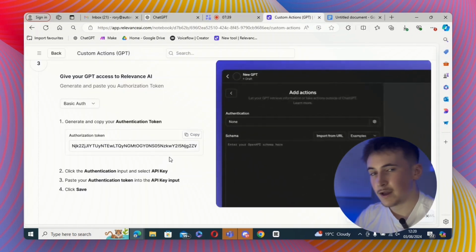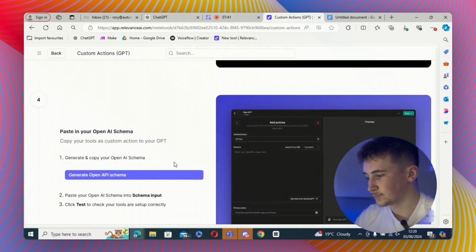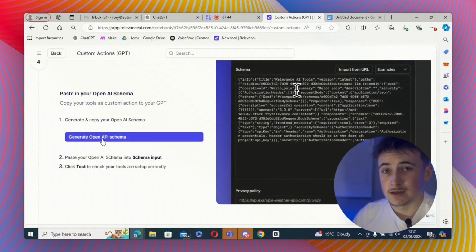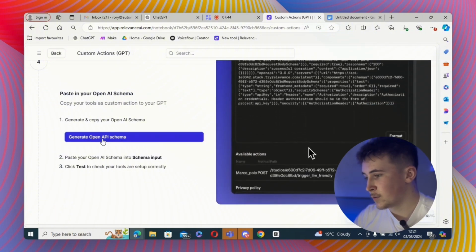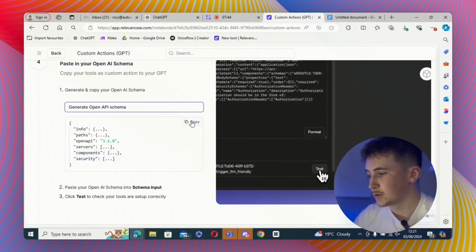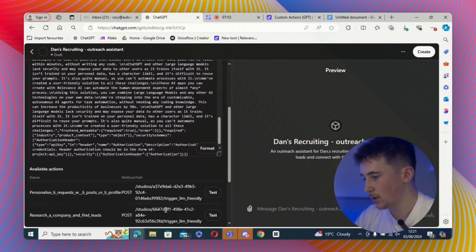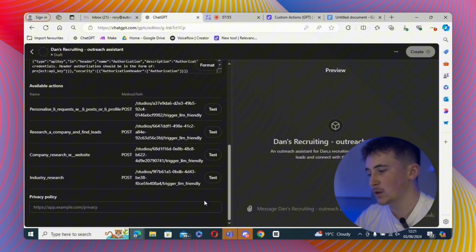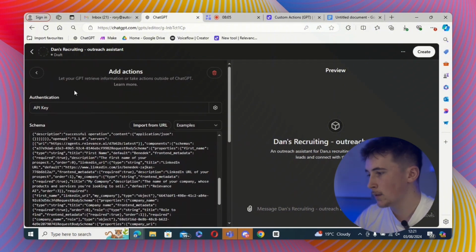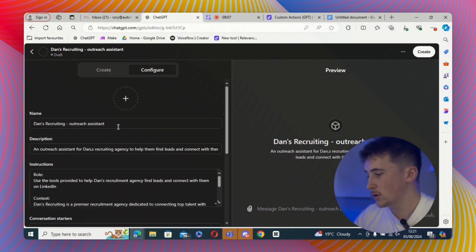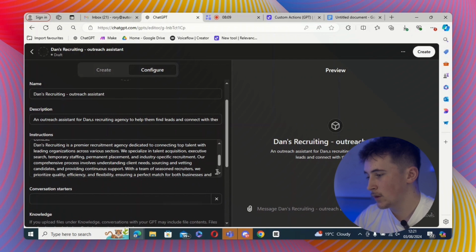Then we're going to come back over to Relevance AI because we need the schema. So we're going to generate an OpenAI schema. We'll generate all that for you, copy that, and then just paste that in there. Perfect. So now you can see we've got all our tools here. It should look like that. We can come back over to our instructions tab here, open that.